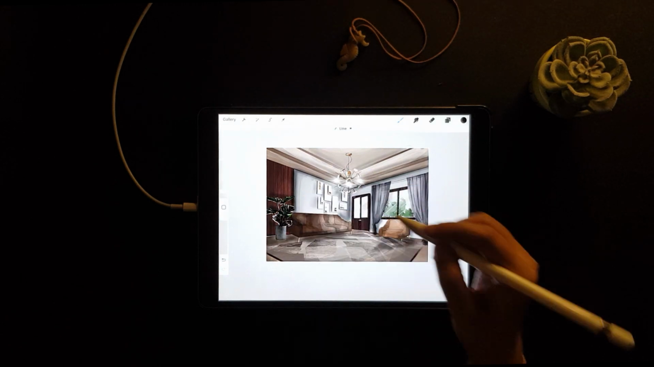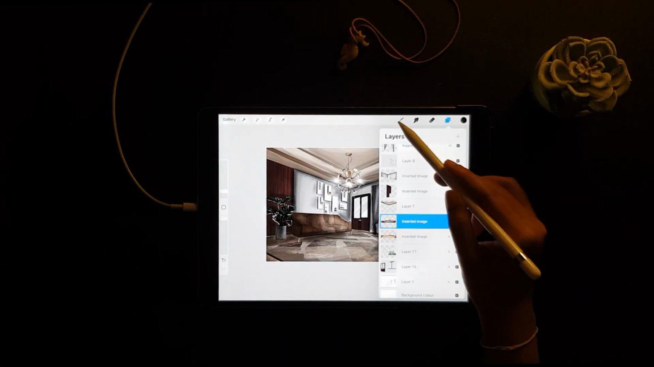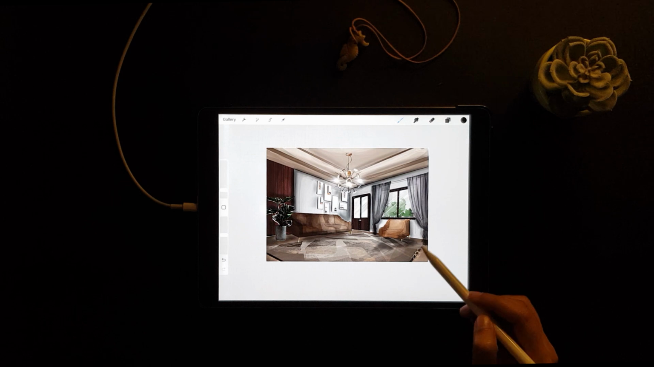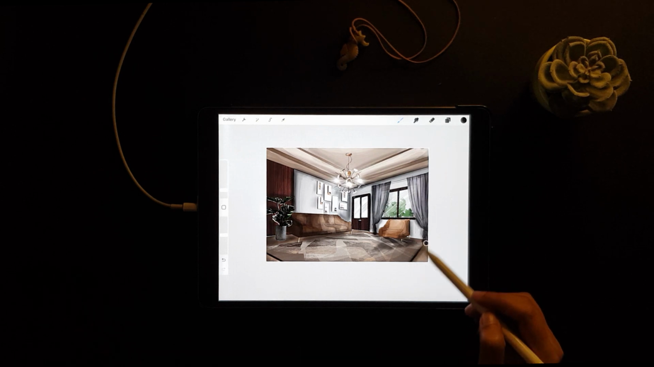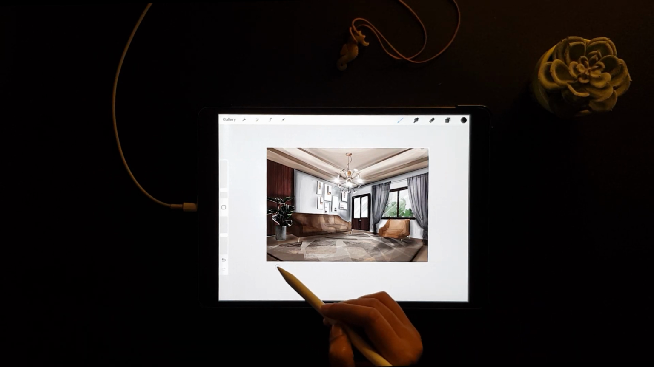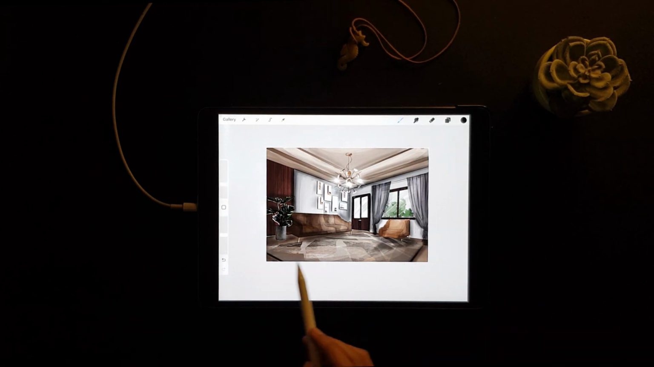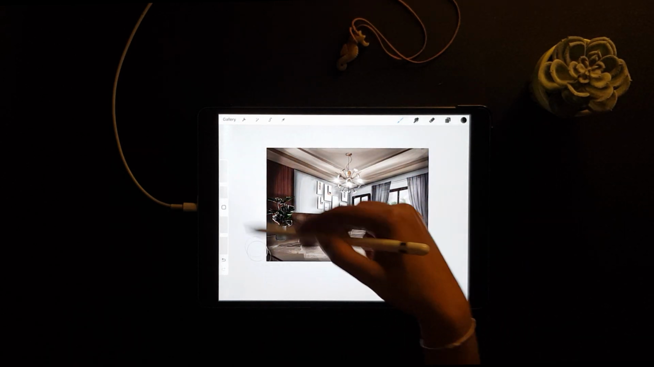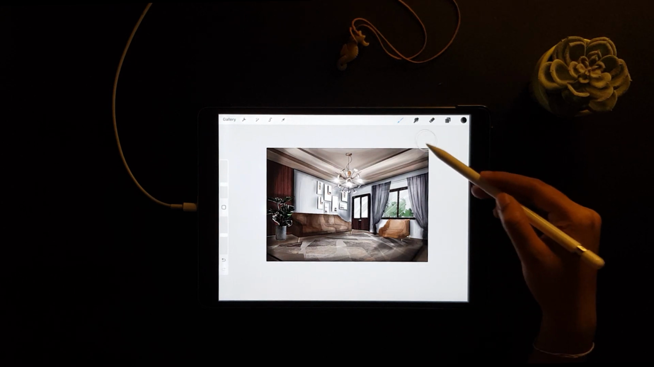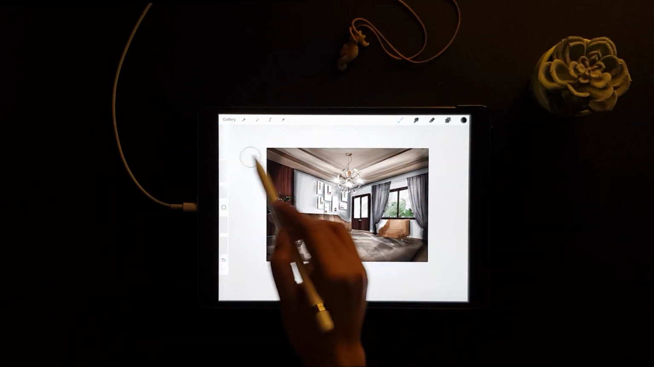And now I am giving some depth to the carpet using the flat brush pen, and I am giving the shadows for the carpet as well. I've just pushed the shadow layer to the very beginning so that it can overlap all the layers and you can see the shadows very clearly.